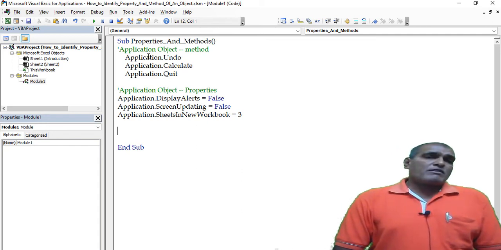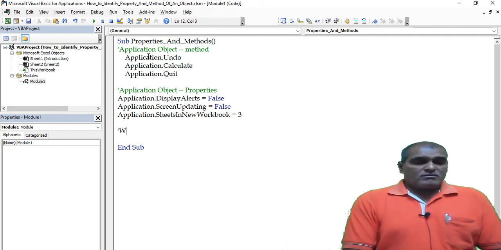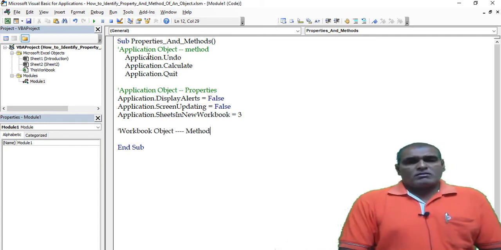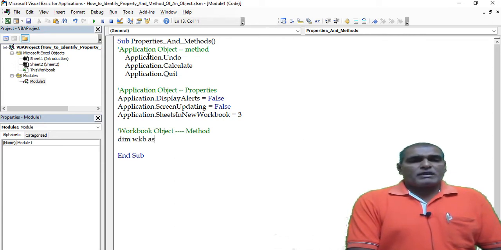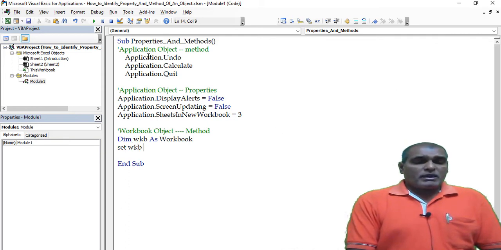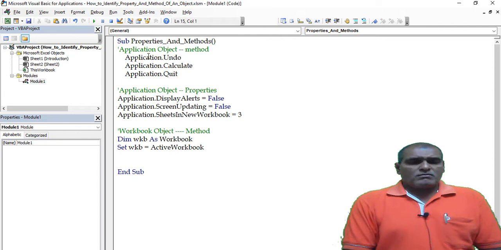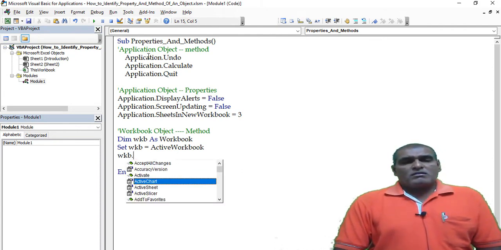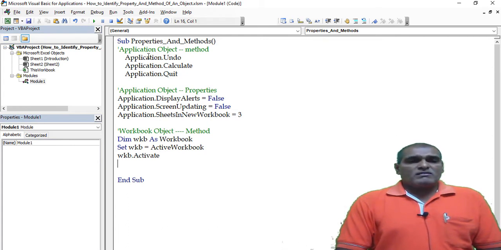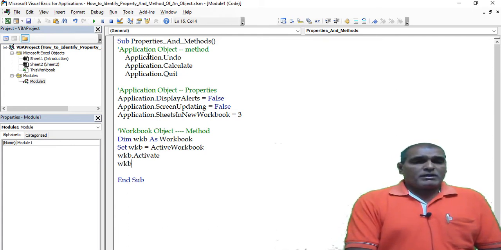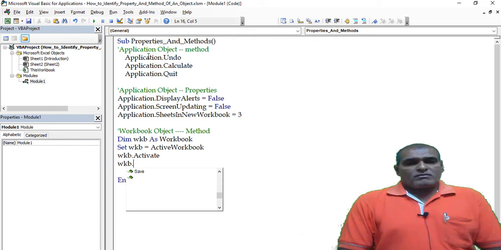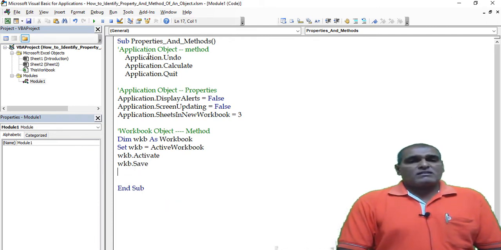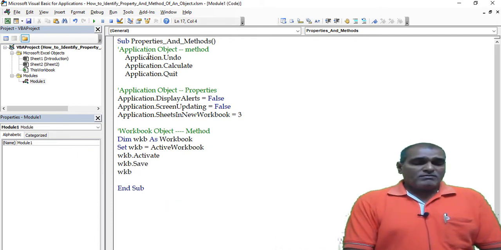Now let me explain with the workbook object. Dim WKB as Workbook. Set WKB equals active workbook. WKB dot activate. It is a method. WKB dot save. It is an action, hence it is termed as a method.